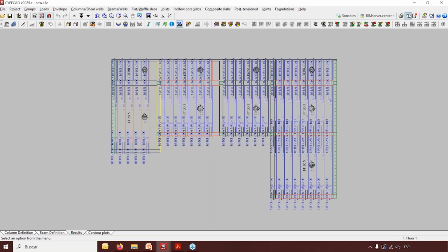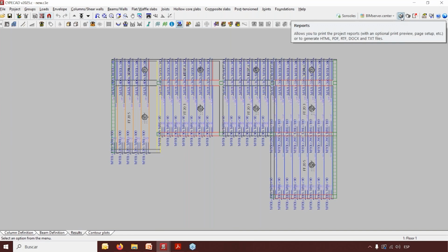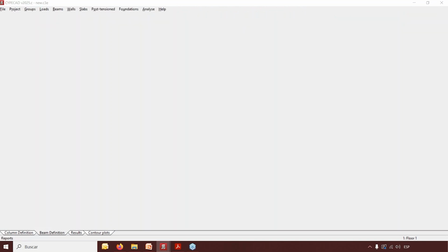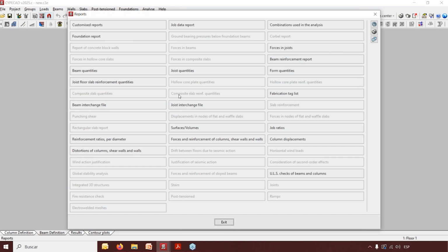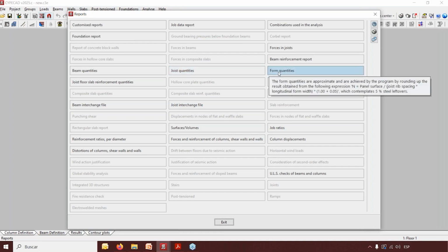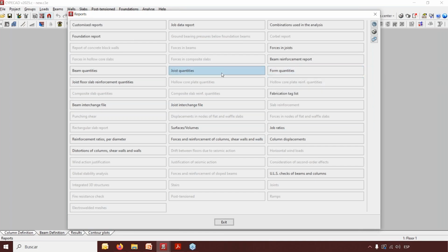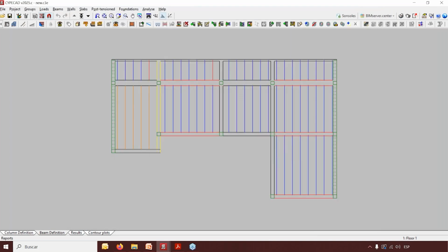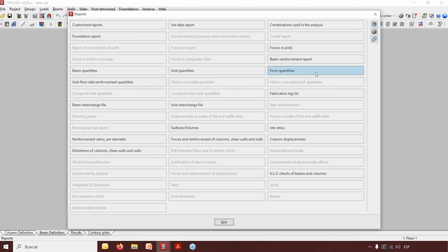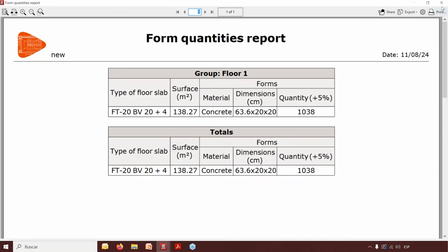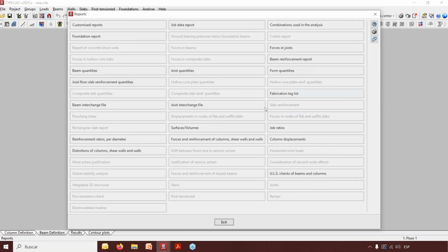other element, and not only graphic like drawings, but also reports. So if we come here to reports, about the joist floor slab reinforcement, the joist floor slab that we inserted, since those are actually precast and off-site manufactured, the only thing that we will maybe have to consult is the quantities of the joists that could easily be printed, as well as the quantities of forms that have been used to generate this slab.